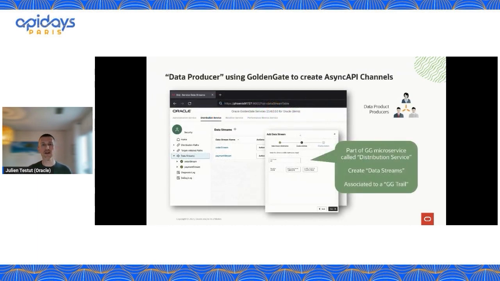So this is over here, the distribution microservice in GoldenGate data streams. And so we're creating a new data stream. You can see the add data stream box. There I can specify the origin of the data. It's what we call a trail. So that's basically where the change data was stored for GoldenGate.